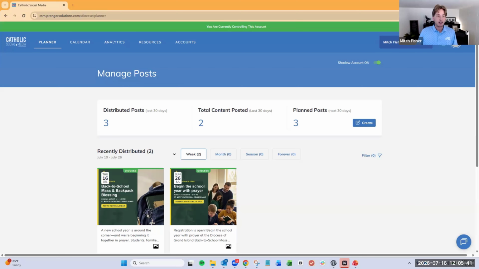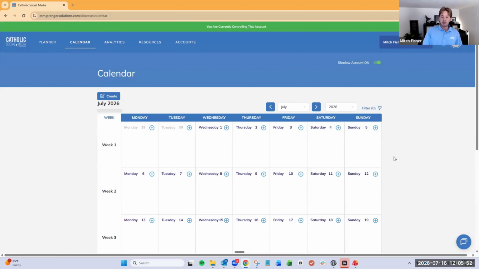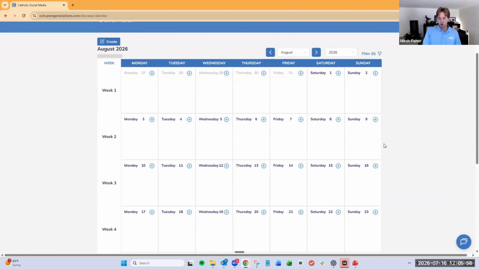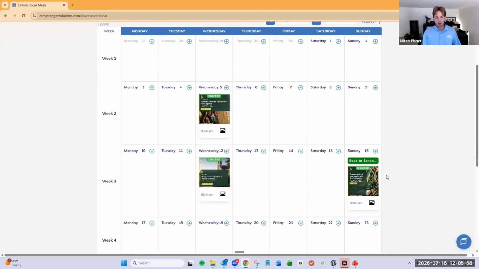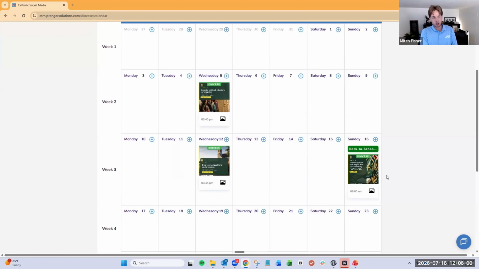Here is how you create a fully integrated event in Catholic social media and immediately notify your parishes. So when you log in, you're going to go to your calendar, okay? Now, the thing about integrated events that I want to note too is when you create it, you're actually going to be able to pull from existing posts and resources.